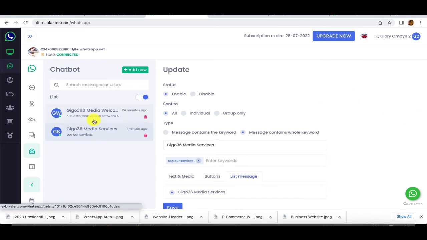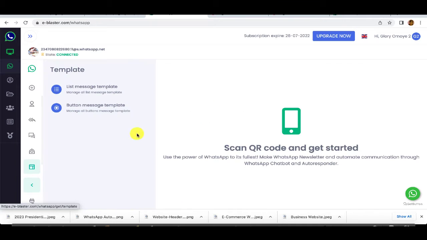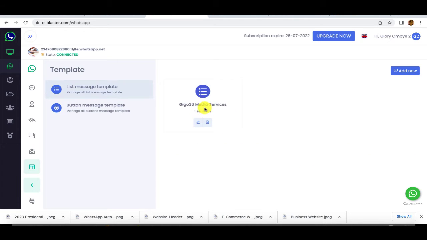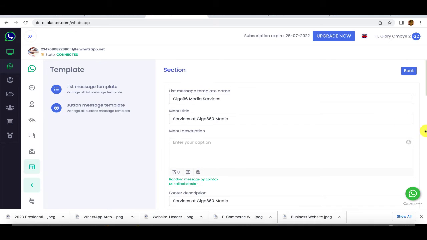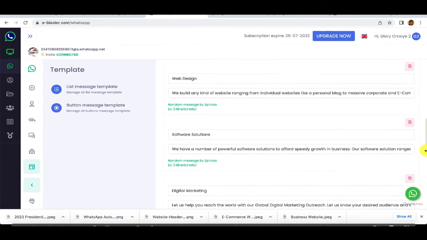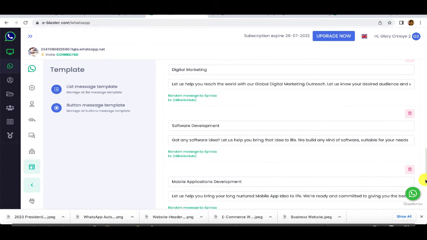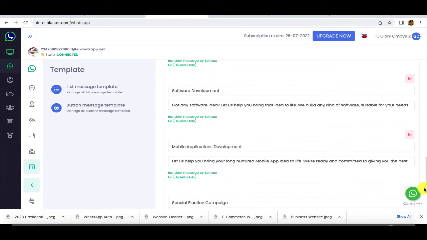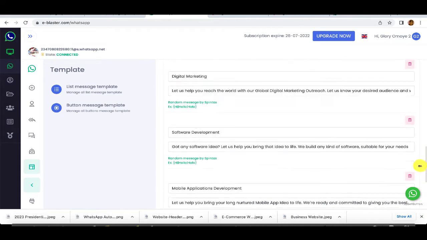Now the flow can keep going and going. You remember, in our list messages we also created buttons. Let's go back there and click on that. This was the short description, and here let me scroll down. Here we listed some list messages, starting from web design, software solution, and the rest. And these buttons are going to be clickable as well.